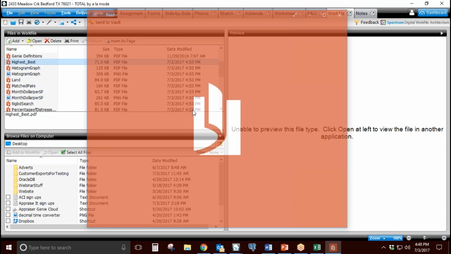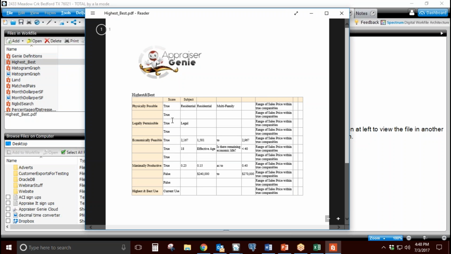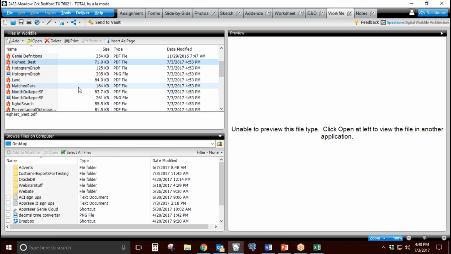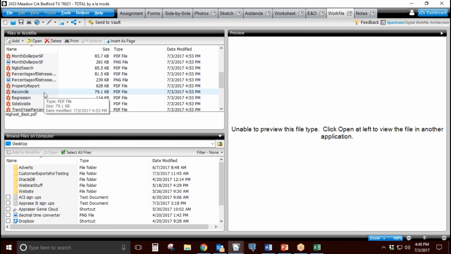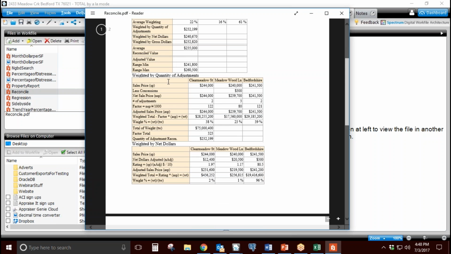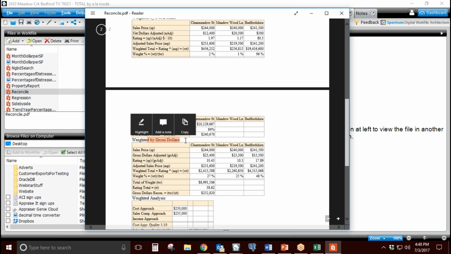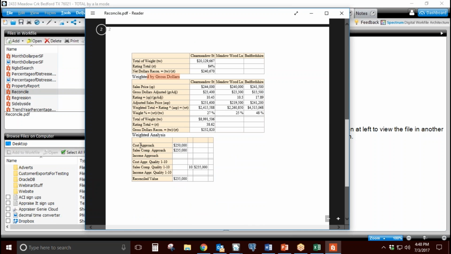Let's see, highest and best use, that's just highest and best use, physically, legally, and economically feasible. If you want more information on reconcile, reconcile is going to break it down based on weighted by quantity, weighted by nets, weighted by gross. And right down here, you're going to have your cost approach, sales comparison approach, and then I put a 10 on sales comparison, so the full weight goes to this, which is my reconciled value.